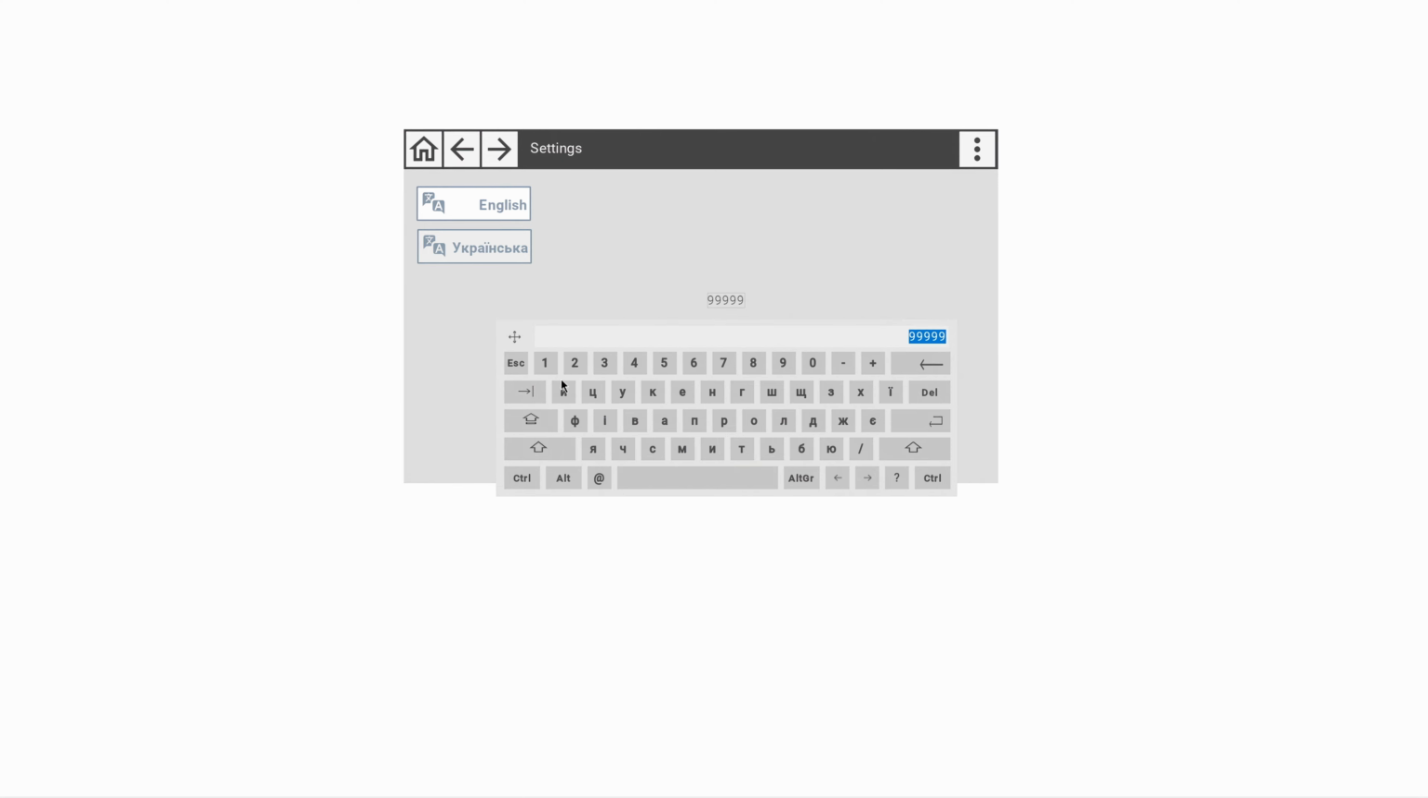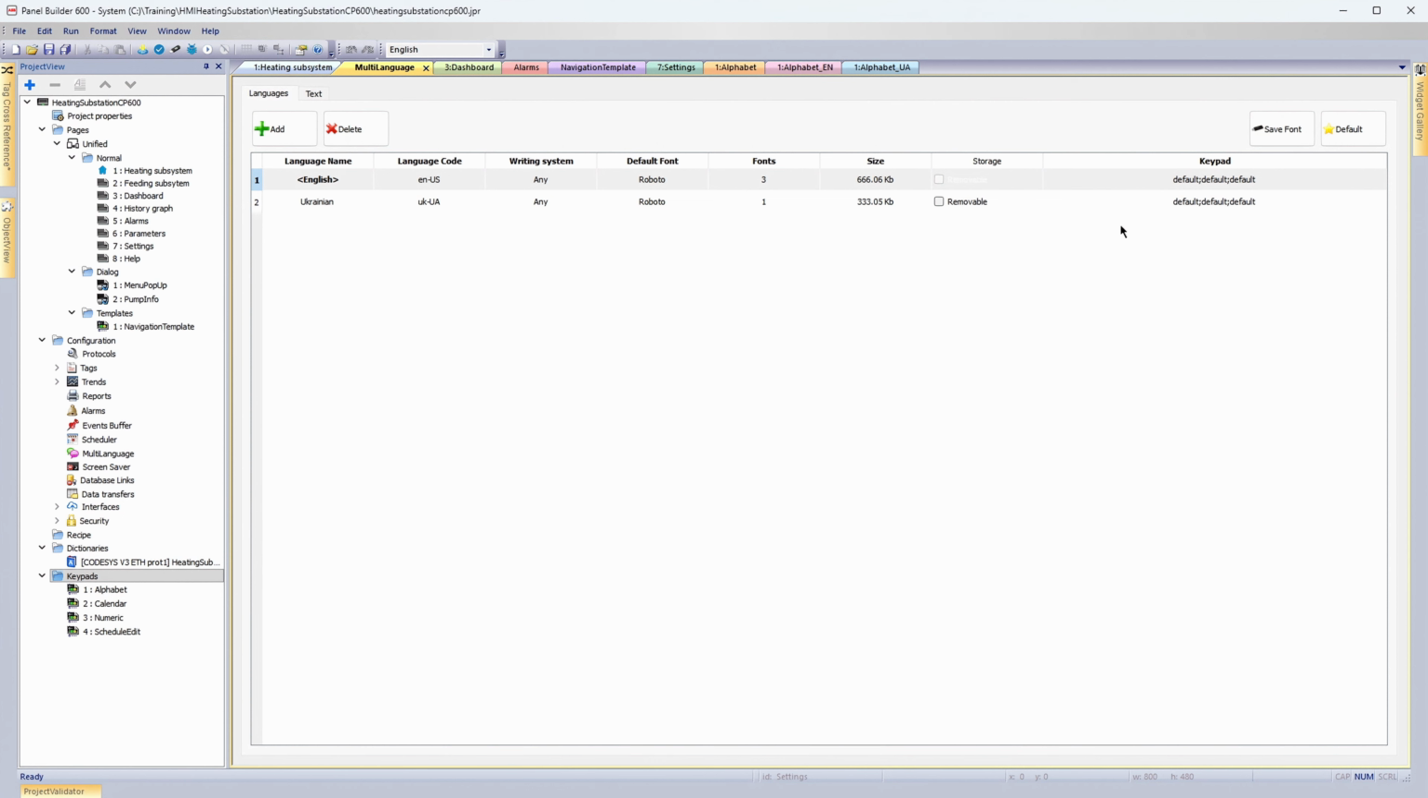If I go back to the settings page, change the keypad property to alphabet UA, and run the simulation, clicking the entry field will show the Ukrainian keypad. But instead of having only the English keypad, now we have only the Ukrainian one. So we need to find a way to switch keypads in tandem with our runtime language switch. And Panel Builder has a built-in mechanism to do it. You can find it here in the Multilanguage tab in the last column called Keypad.